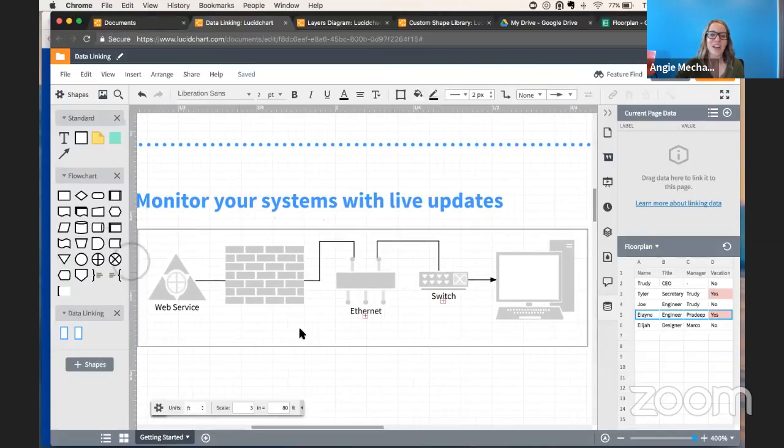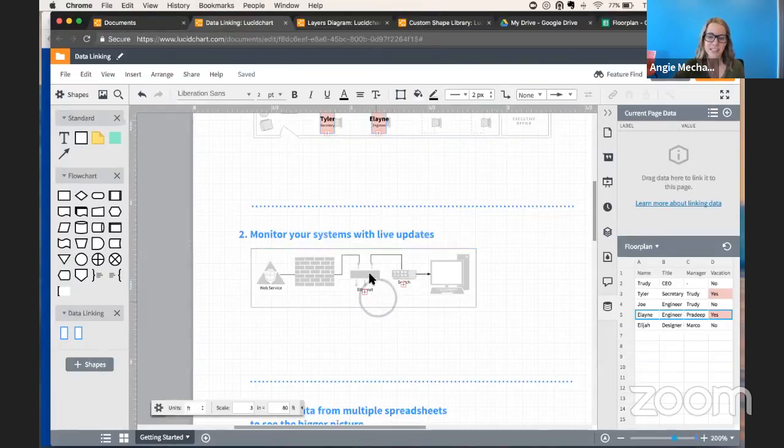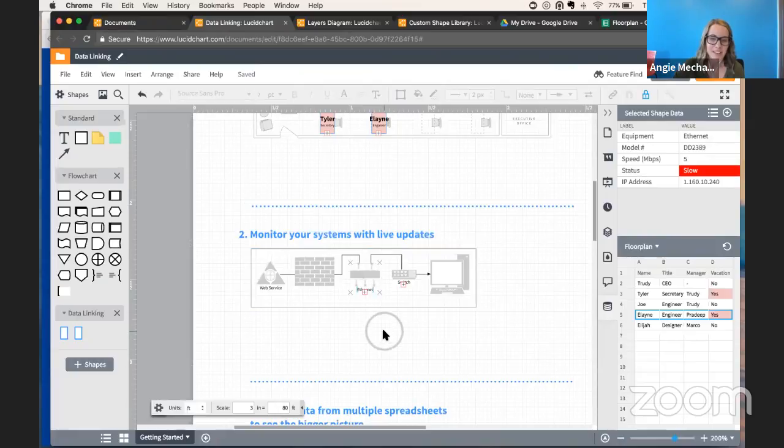So let's look now at maybe a more useful real-world example of how you might use this. This is an example of monitoring your systems with live updates. So this Ethernet shape that we have, you can see when I click on it and I can look at the shape data up here, I can go ahead and apply that conditional formatting. And now, as that data changes, and look at this as we keep talking, because this will change as the data is fed into my Google Sheet, this will change as those changes are pushed forward.